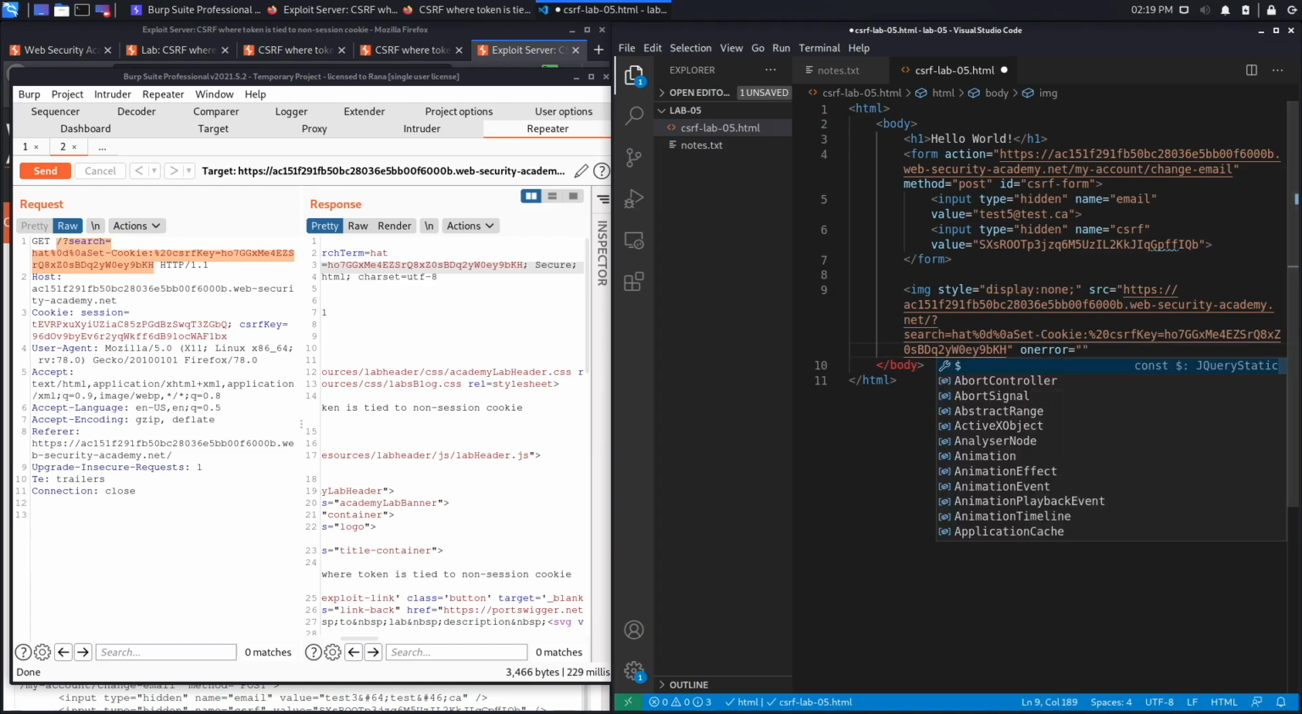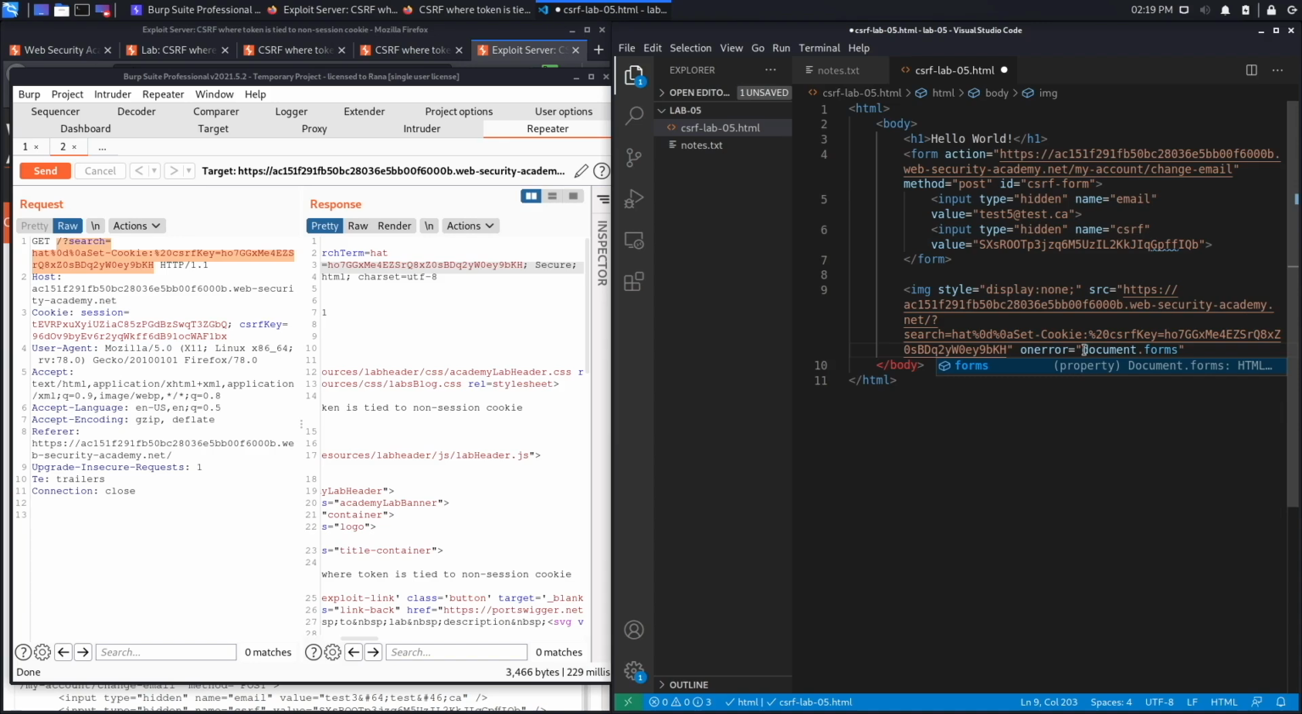And we're going to say document.forms[0].submit. Okay, and close off the image element. All right, so what this does is it tries to load up the image by visiting this URL. It gets an error and then it submits the form over here.